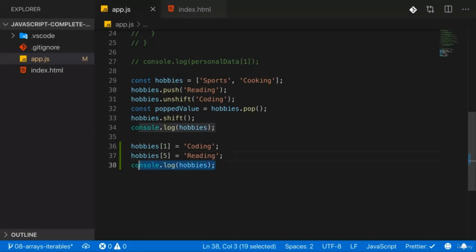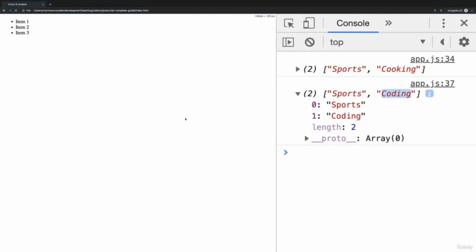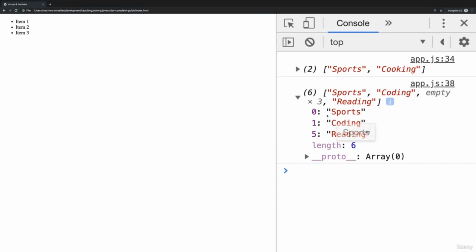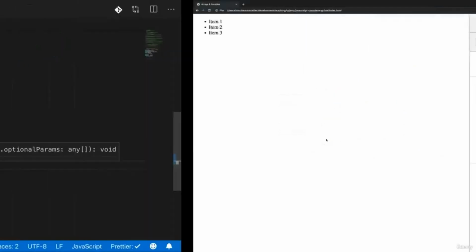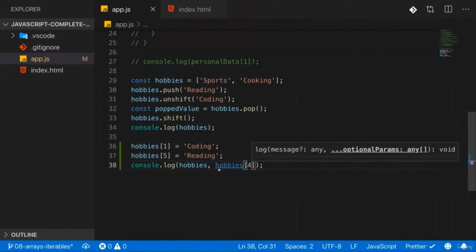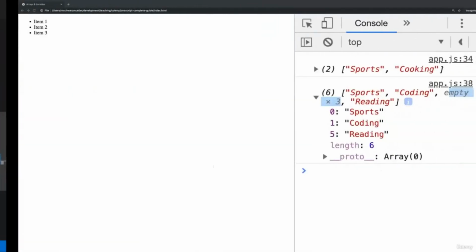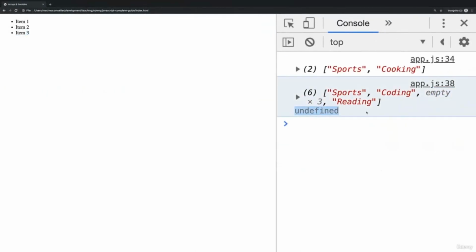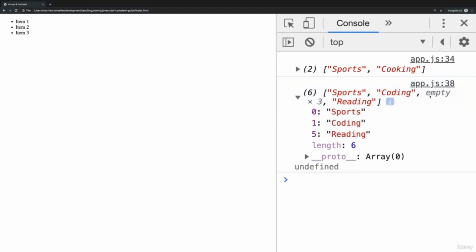If we do that and we log that to the console, what we'll see is that here we got sports and coding, and then at index 5 reading, and we got 3 empty slots in between. Now, by the way, these really are 3 empty slots in there. If you would access one of them, let's say you do log hobbies 4 here, which is one of these empty spots, and you reload, you see you get undefined here. You get undefined here because nothing could be found in there in the end. So that's also nice to know.